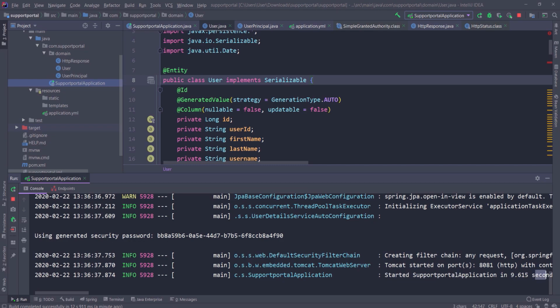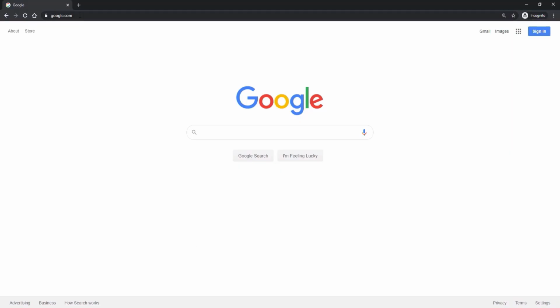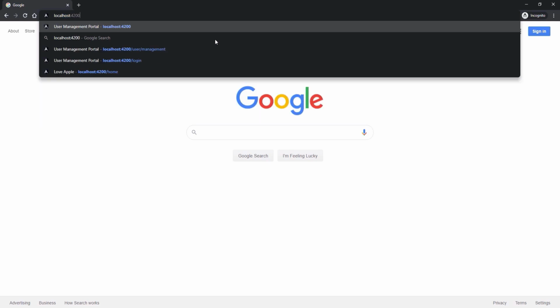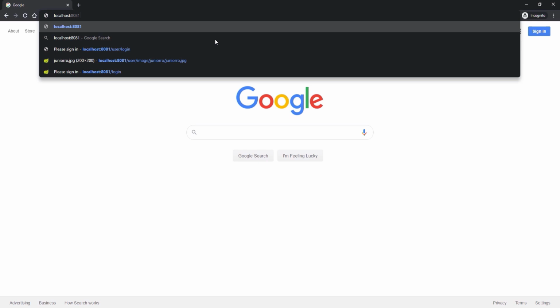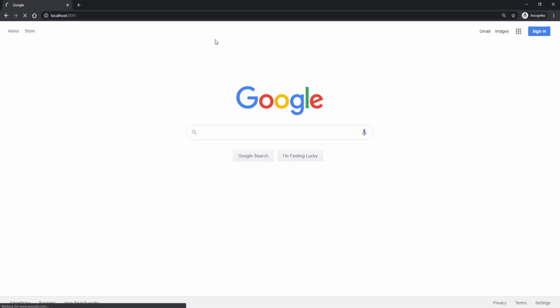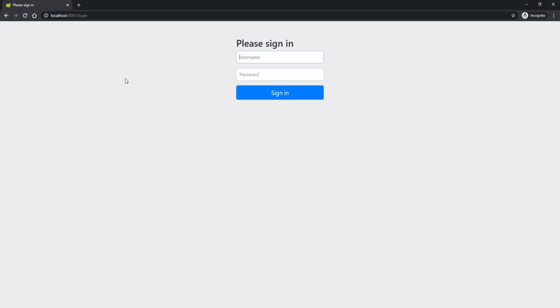All right, so let's open my browser and let's go to, you remember we changed the port, so that's going to be localhost 8081, and we don't need to go to anything. We can just go to the root and then click enter. And you can see here, Spring Security kicks in, and it's stopping us, saying, hey, you need to be authenticated.